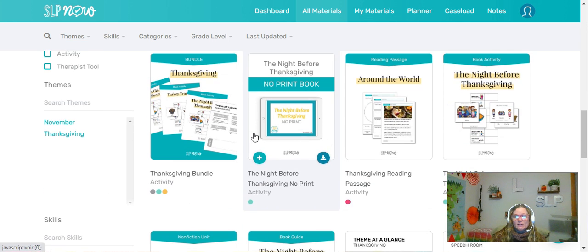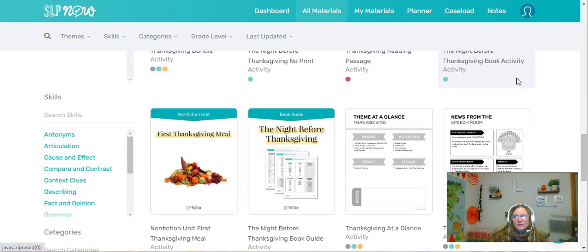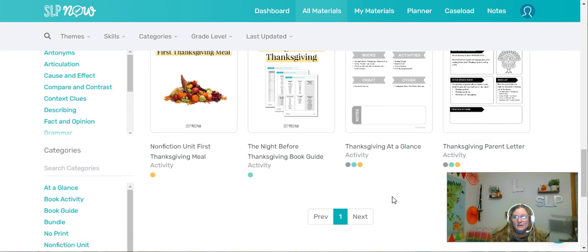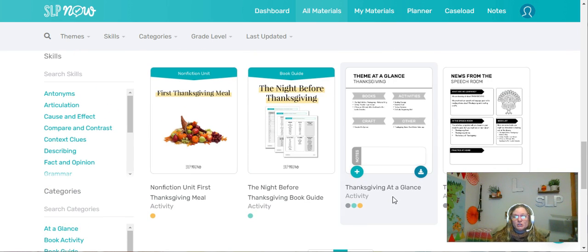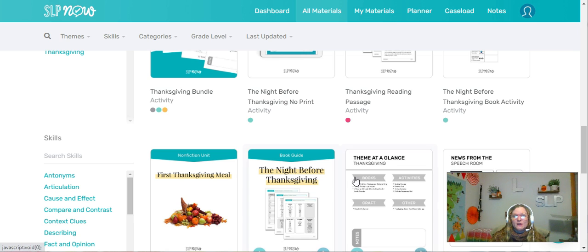So what I did was I looked at what activities they had based on literacy. That's one of their strengths of the membership. And I saw The Night Before Thanksgiving. So the first thing I do when I see an activity in a book is I pull up the activities and I check kind of the age level. And I like early elementary. I'm working with ELL students, mostly K-6 students.